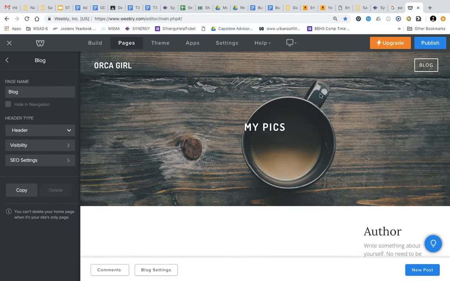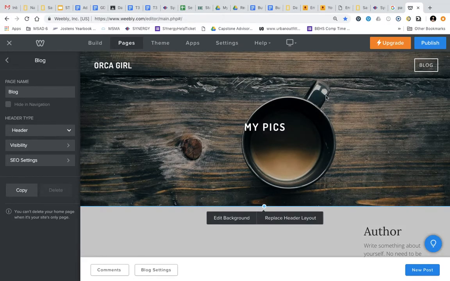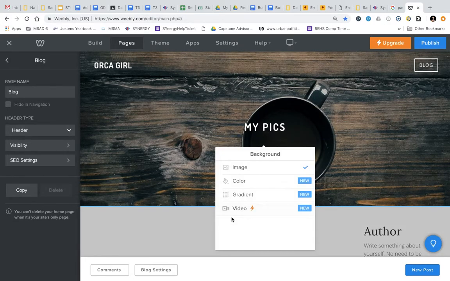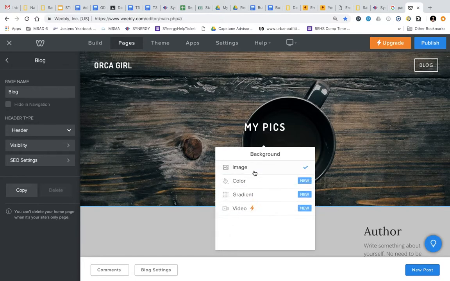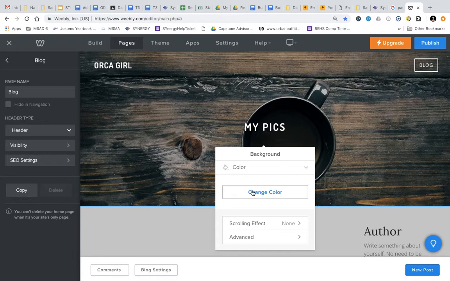And this background image, I want to change to my own picture. So I'm going to edit background, and it's on image, so I can replace that image. Or as you saw here, I can change it to a color. I can do a gradient. A video, you actually have to pay for that, so we aren't going to do that. But let's say I want to change it to a color.